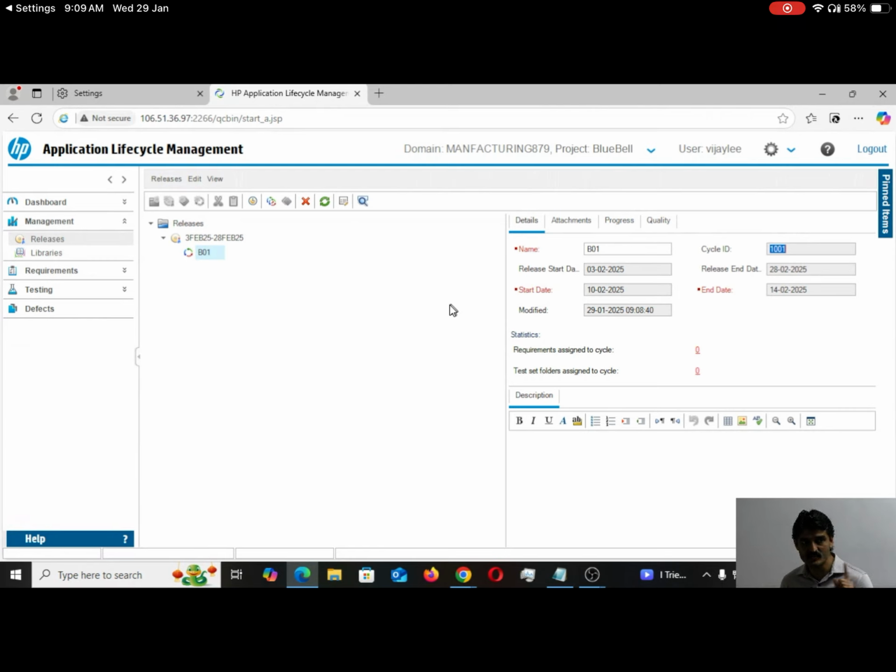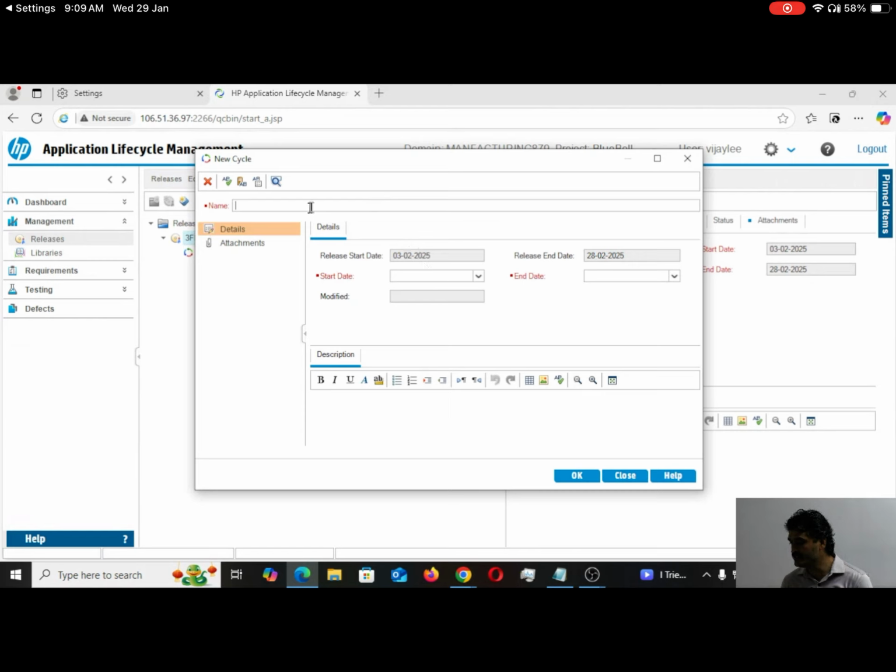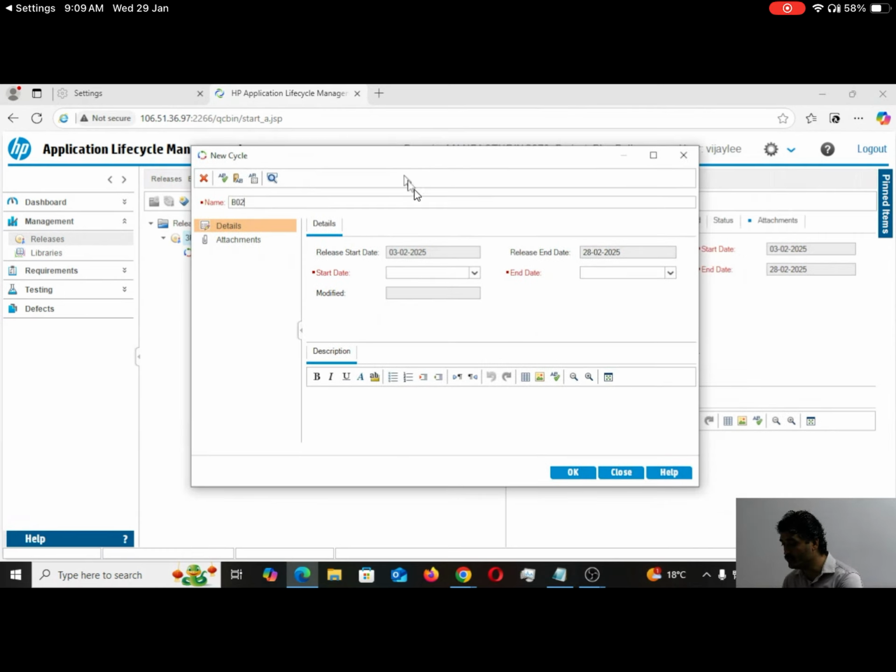For that sake, first what you should do is select a release. Select a release. Then click on what? The new cycle icon. When you click on the new cycle icon, the new cycle page comes. For the second test cycle name I should enter B02. B02. It's B-O, not 0. B02. It's not O. Next. Start date.